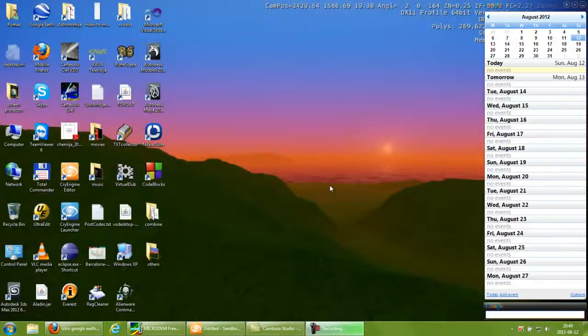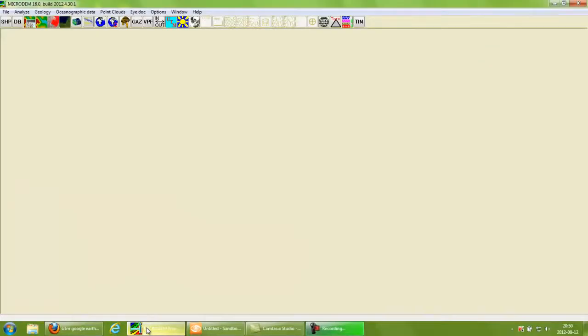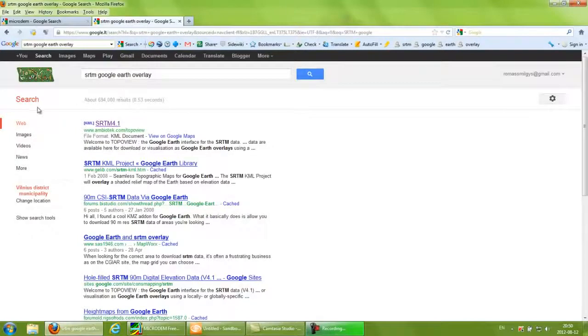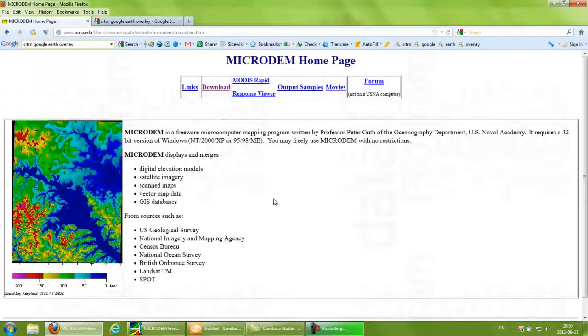In this tutorial, I am going to present how to add Google height maps into CryEngine. Firstly, what we need to do is to download some software. One of them is called MicroDem, and you can download it by just entering the term MicroDem into Google and visiting the official website.